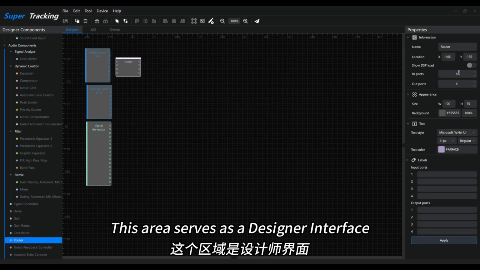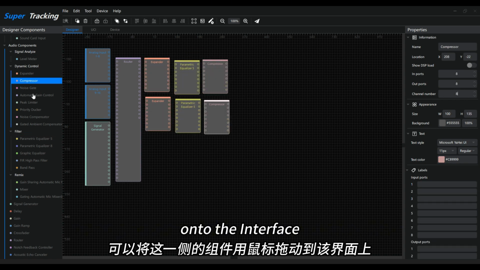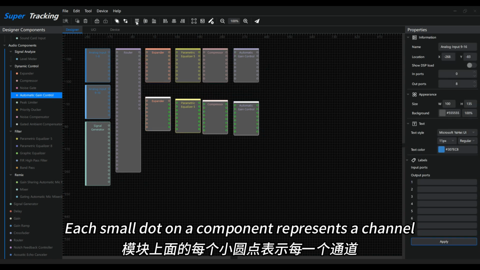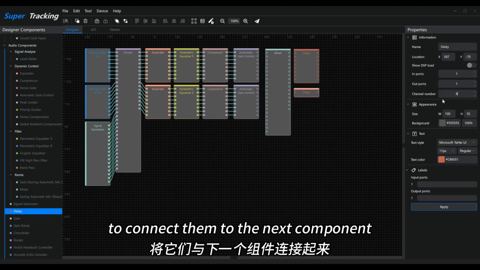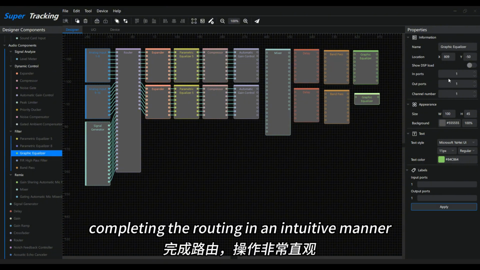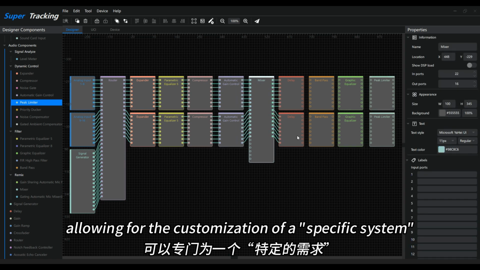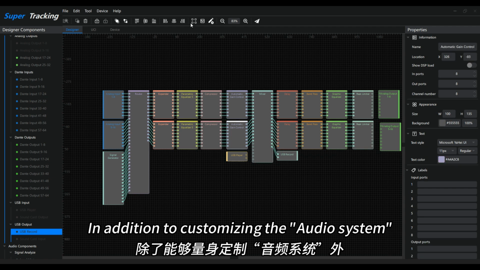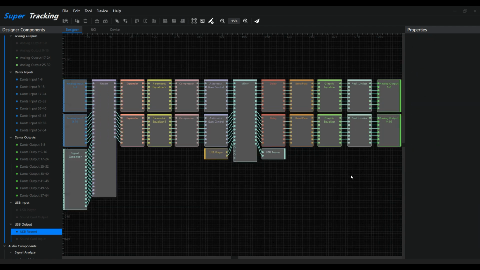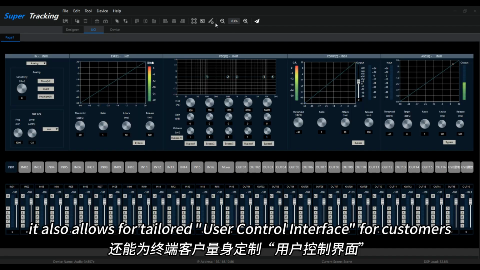This area serves as a designer interface where you can drag components from the sidebar onto the interface. Each small dot on a component represents a channel. You can select and drag these dots with your mouse to connect them to the next component, completing the routing in an intuitive manner, allowing for the customization of a specific system for a specific need. In addition to customizing the audio system, it also allows for a tailored user control interface for customers.